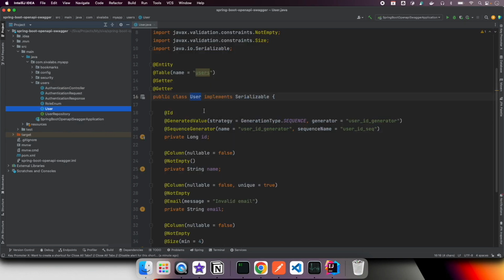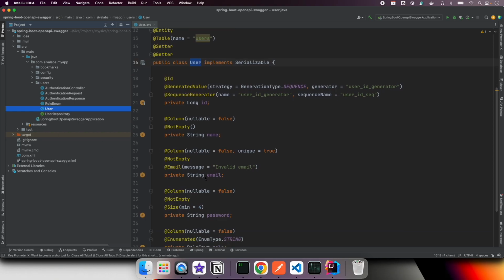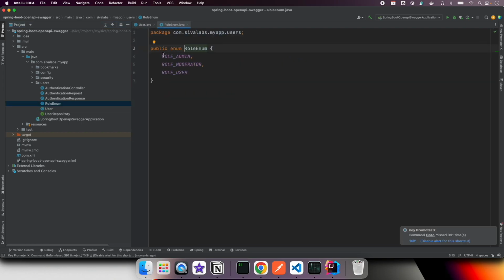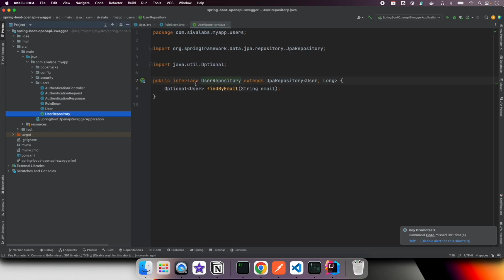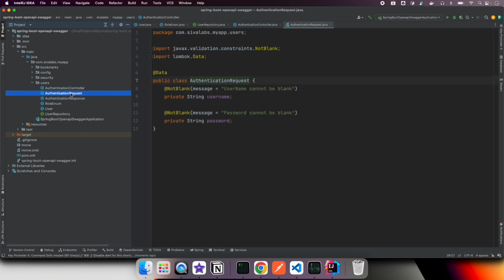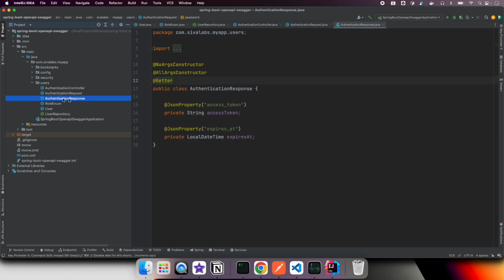Here we have user entity, and we have email and password to authenticate, and then we have this role, which has three different types of roles, and we have Spring Data JPA repository for user. Right now regarding users we have only this login endpoint where user provides the authentication request using email and password, and once the user is successfully authenticated we are going to return access token and expires time.